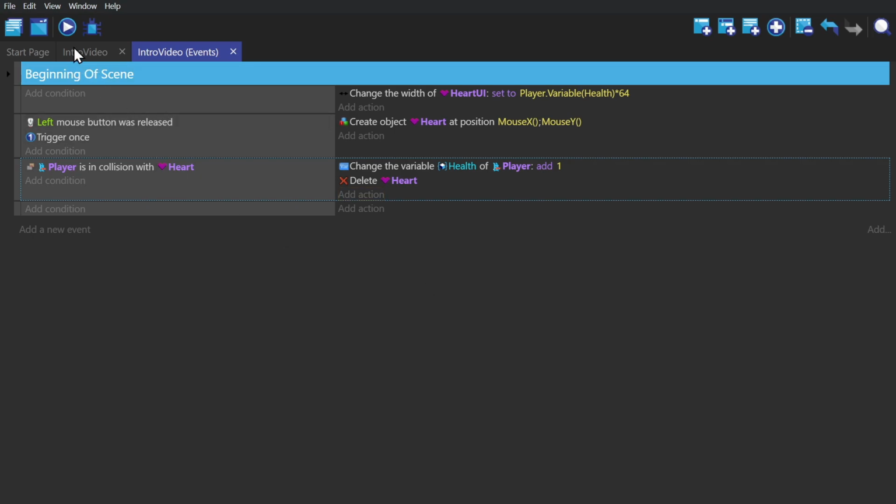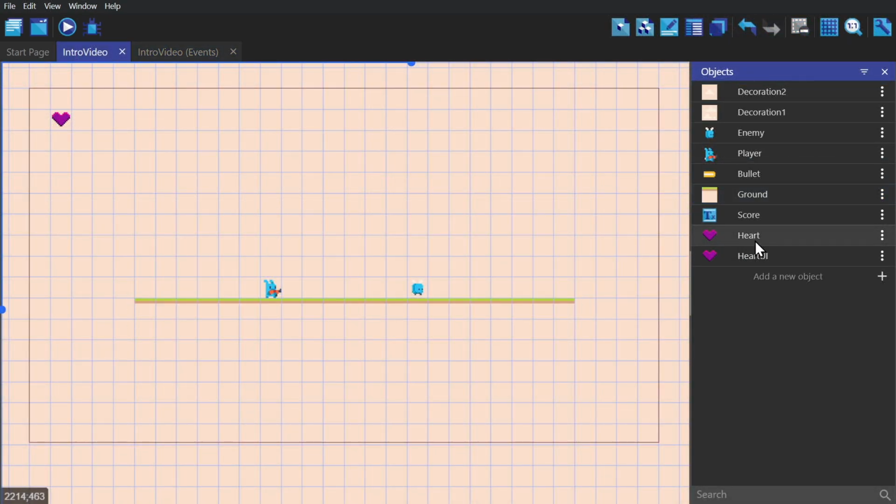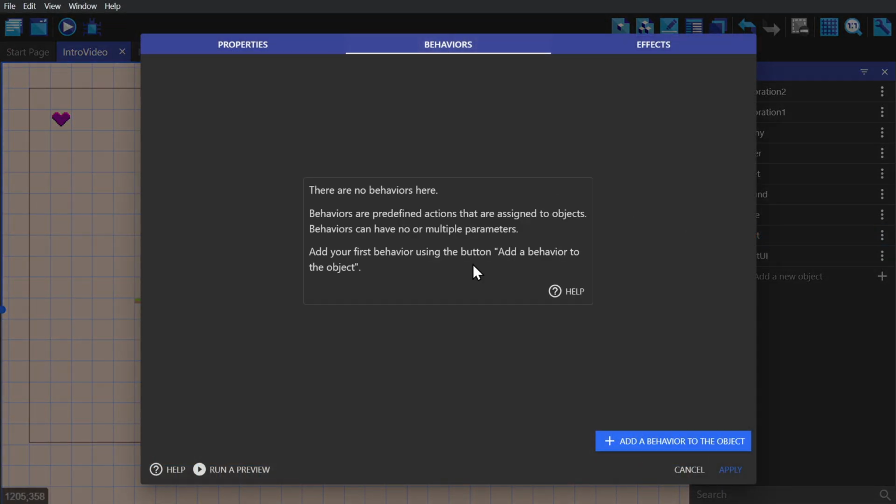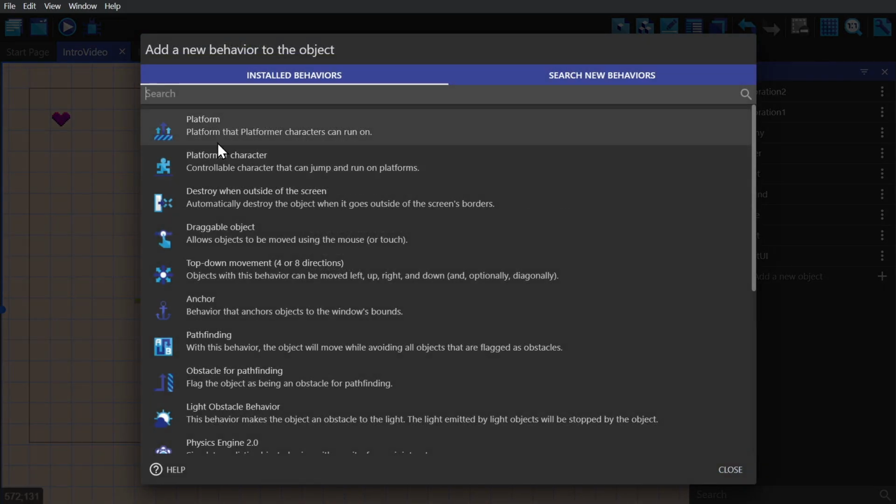And just to show you that the player doesn't have to be the thing that gets the platformer controls, you can literally put these behaviors on any object. I'm going to put it on the heart.